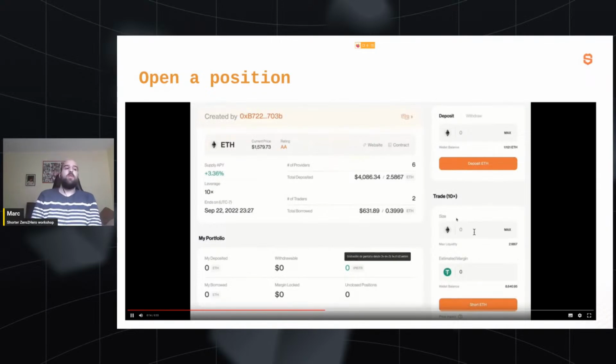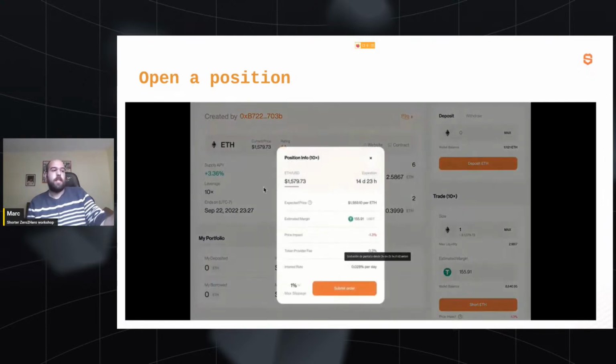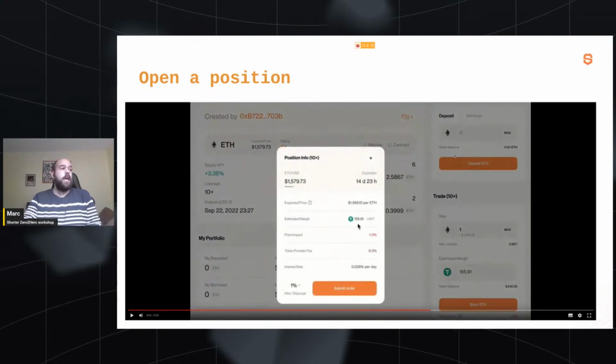We want to basically get one Ether. It's going to estimate the margin automatically, and then we are going to be able to see the position info tab that will show us all the information that we need for that position: the price impact, the token provider fee, everything that we have to pay, and everything we have to know to get the position in place.